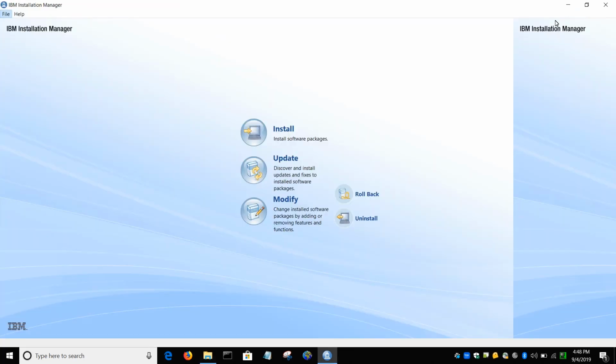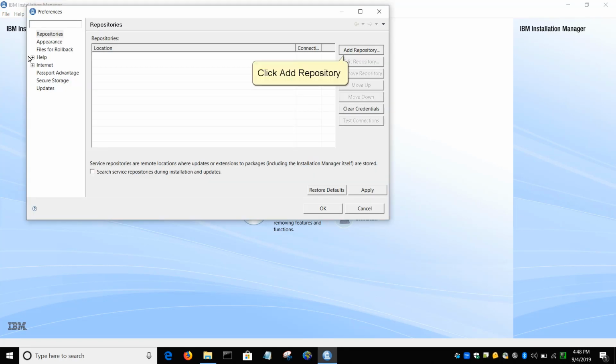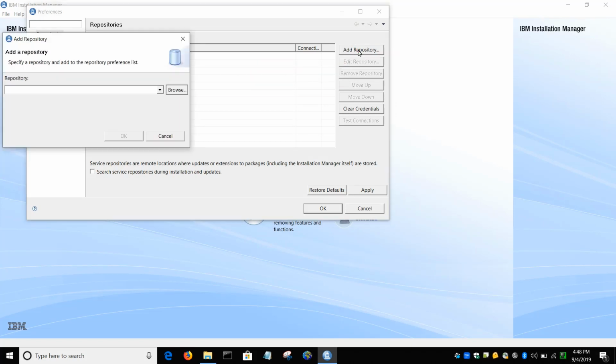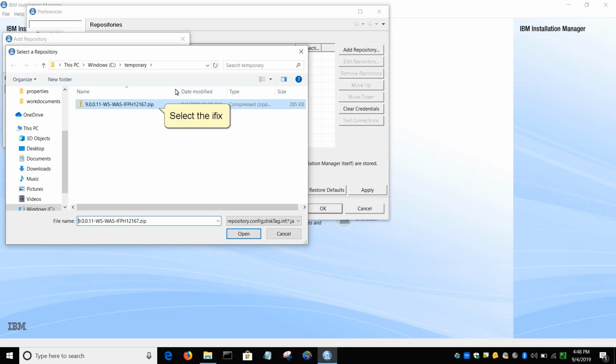Click File. Click Preferences. Click Add Repository. Click Browse and go to the directory where the IFix was placed. Select the IFix. Click Open.